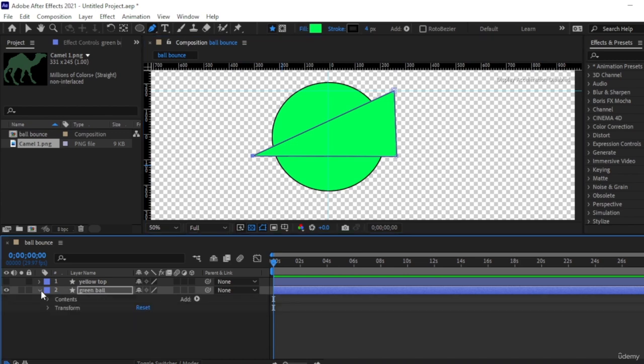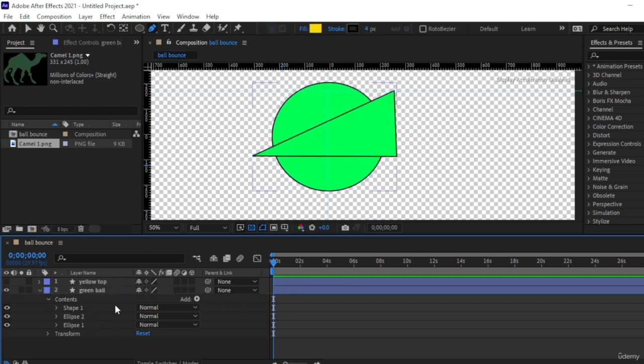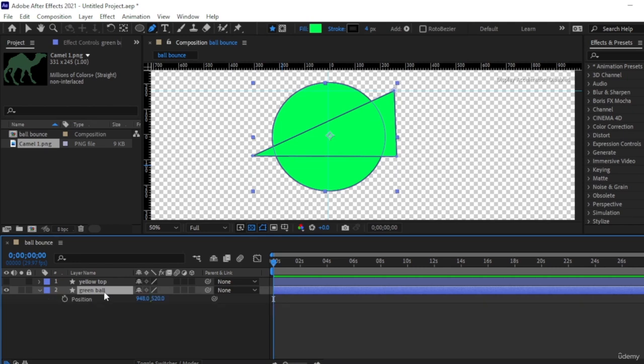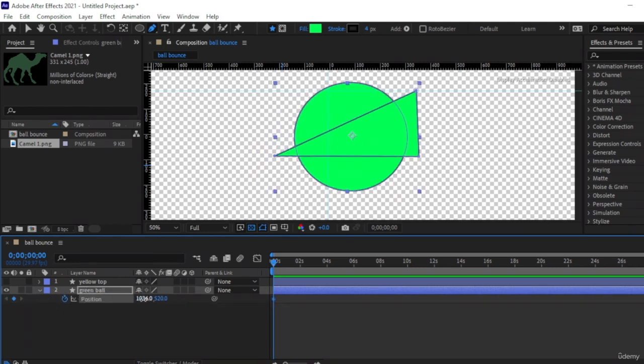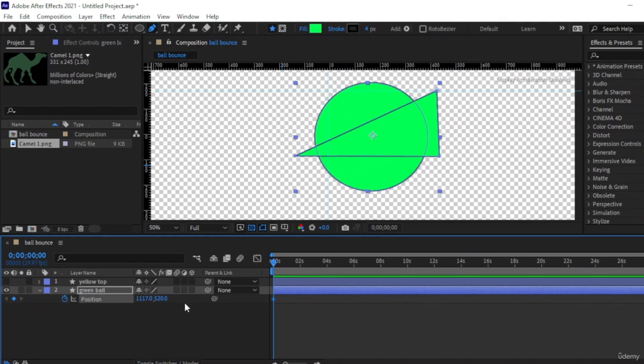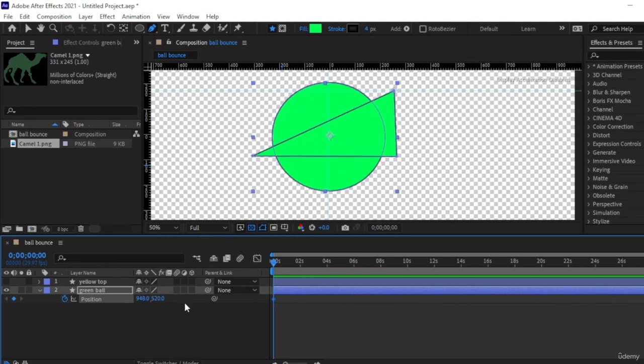And if you open this and contents, you can see there are a bunch of shapes. So now if I click away, move my green ball, hit position, you can see it all moves at the same time. So that's one way that you could add shapes. Hit M again. Hit Ctrl-Z, get rid of this shape.